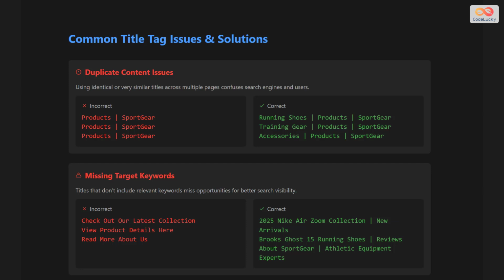Let's address some common issues with title tags. Using identical or very similar titles across multiple pages confuses search engines and users. You can avoid this by using unique titles for every page. Titles that don't include relevant keywords will miss opportunities for better search visibility. Be sure to include your target keywords to improve your ranking in search results.